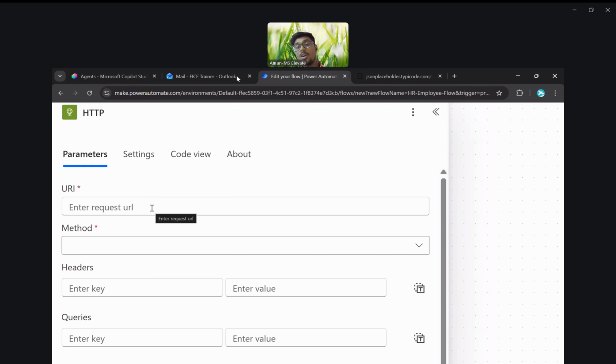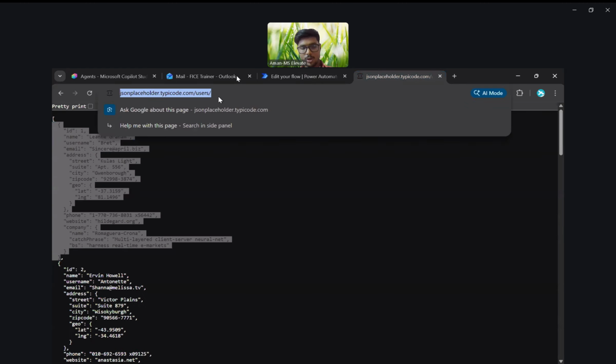Now it is asking which HTTP you are talking about. Give me the URL of your data, the web page from where you want to fetch the data. So for me, it's this web page, right?